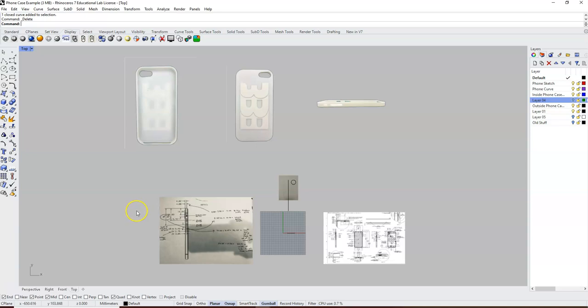In this video, we are going to go through a workflow for designing a 3D printed cell phone case. This is going to be a little bit longer of a video, and we're going to go through how to create a cell phone case for your cell phone based on the schematics for your individual phone.